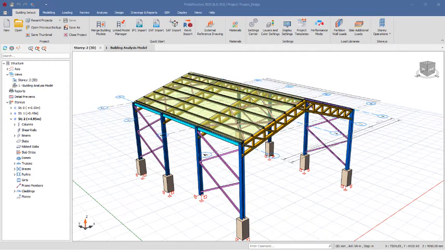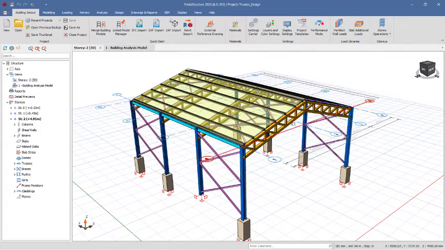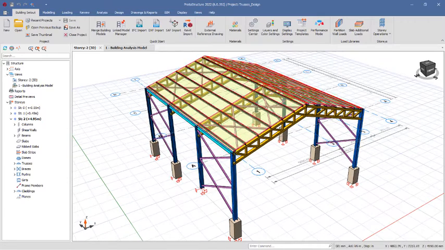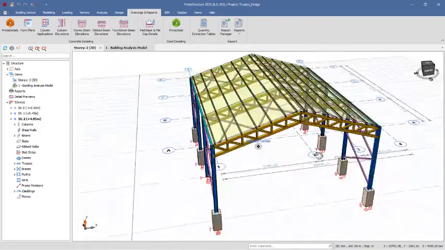In this video, we'll be considering the complete modeling, loading, analysis, as well as design of the steel structure using a steel truss, and after which we will be taking the structure to ProtaSteel to carry out all the connections of this structure successfully.